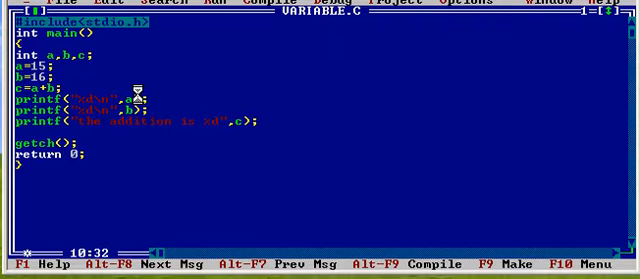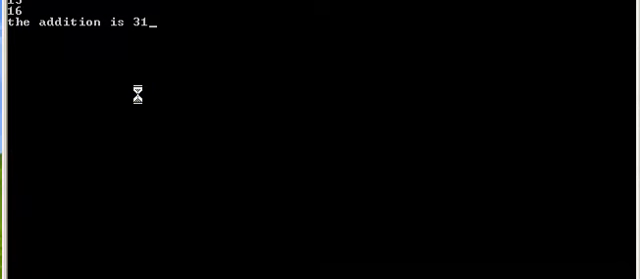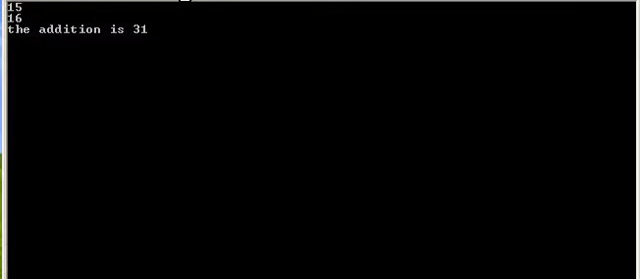So you can see that again I missed out CLRSCR. You can see first it is showing 15, then it is showing 16, and the addition is 31. Here the basic addition operation is done.